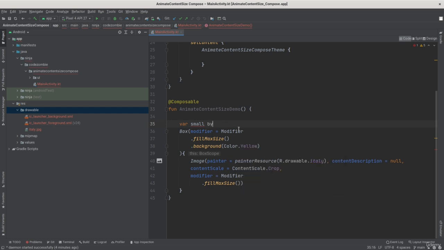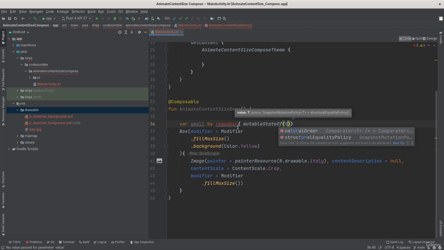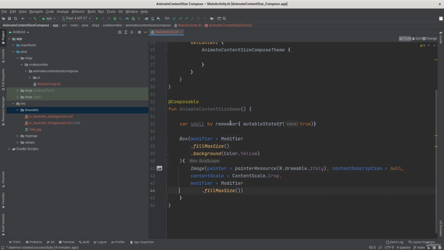In fact, by remember mutable state of true, I want it to be small in the beginning. Import get value and set value. And now I can say if small is on, if it is true, then make the size 0.3f, otherwise make it 0.9f.